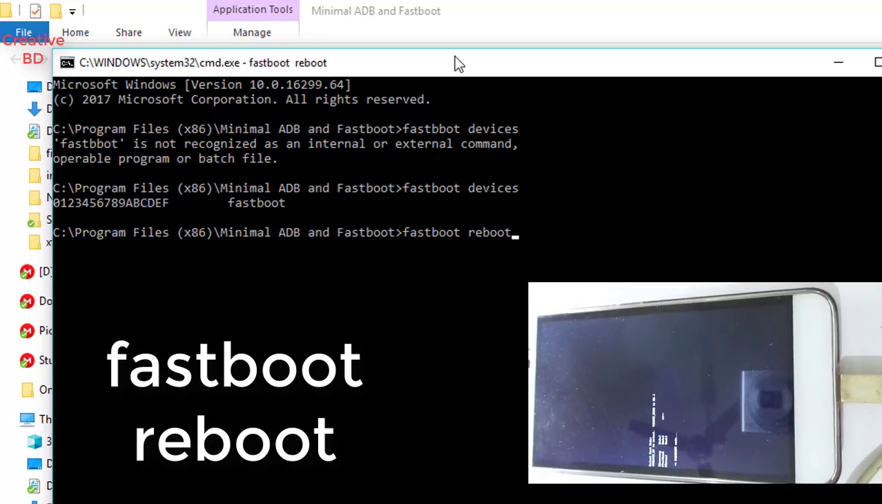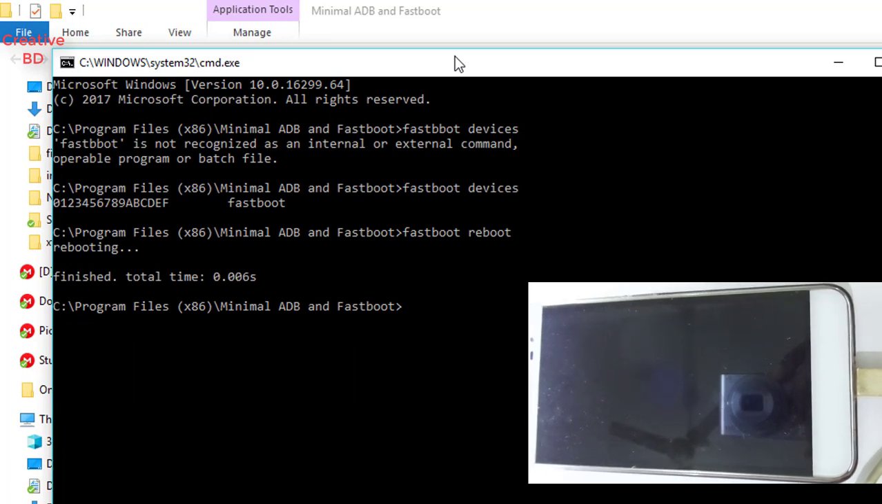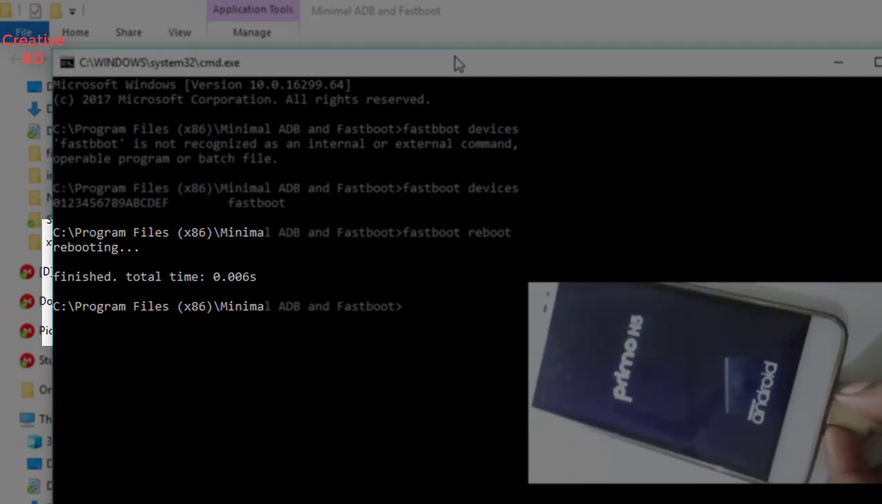Alright, hit enter and boom. Your device should load in the normal mode. Now go ahead and unplug the device.